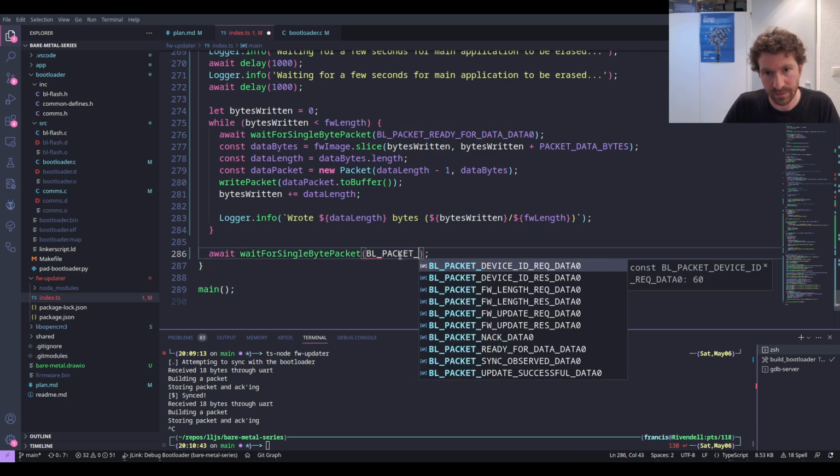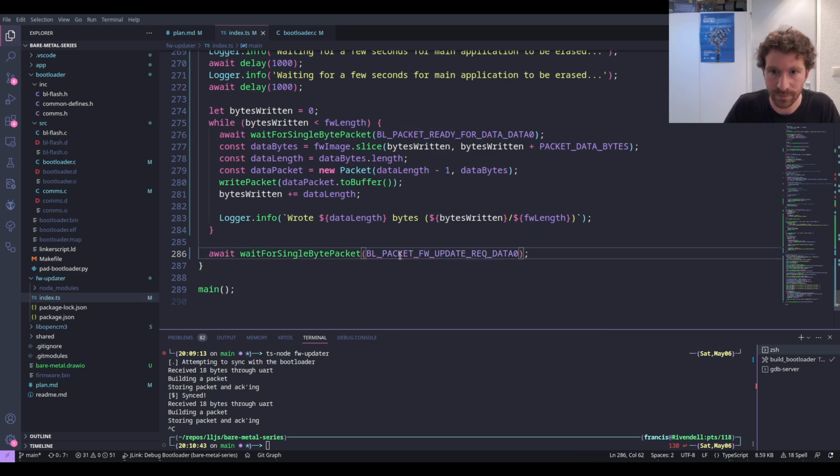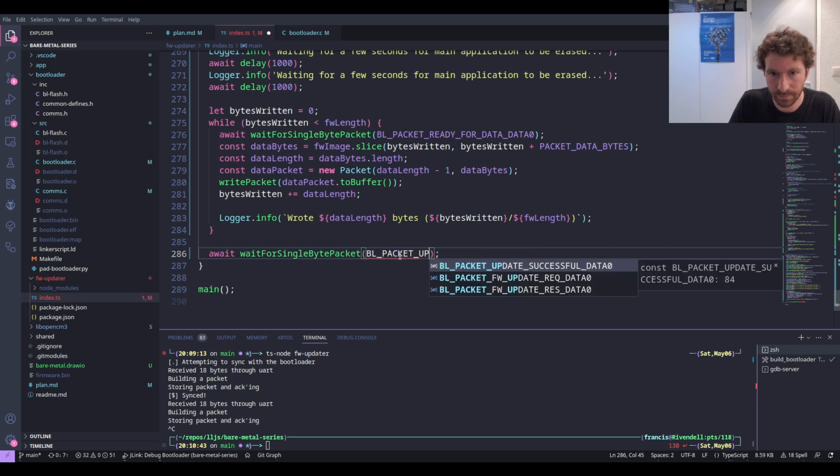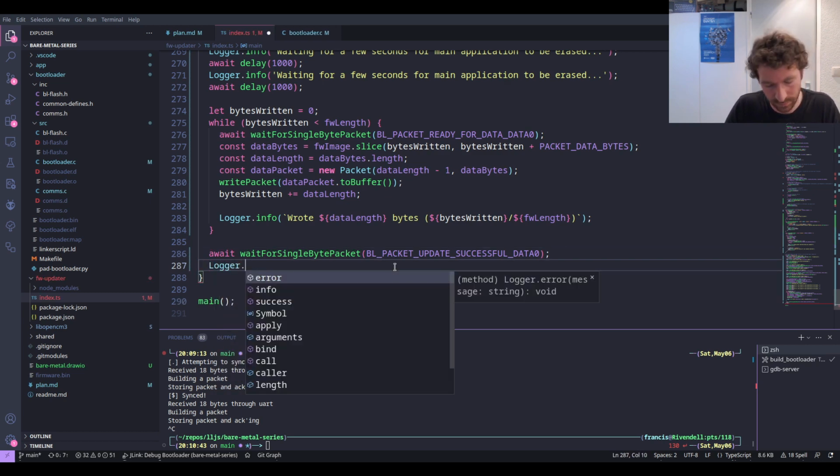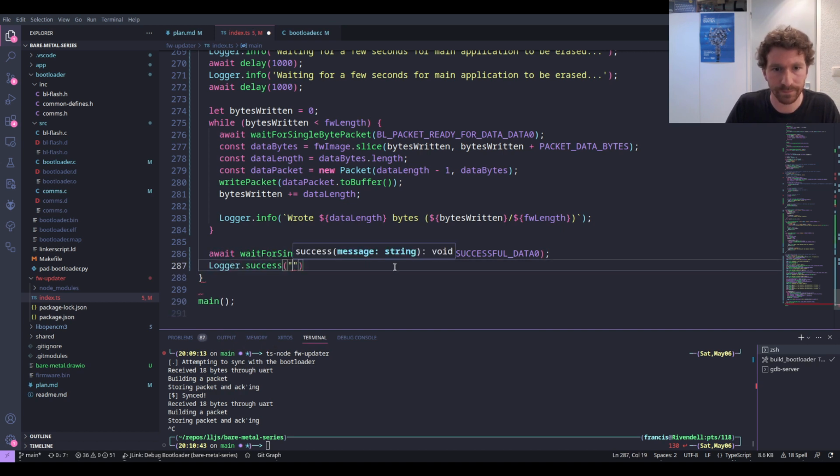BL packet update successful. Update successful. Let's log that. So logger dot success: firmware update complete.